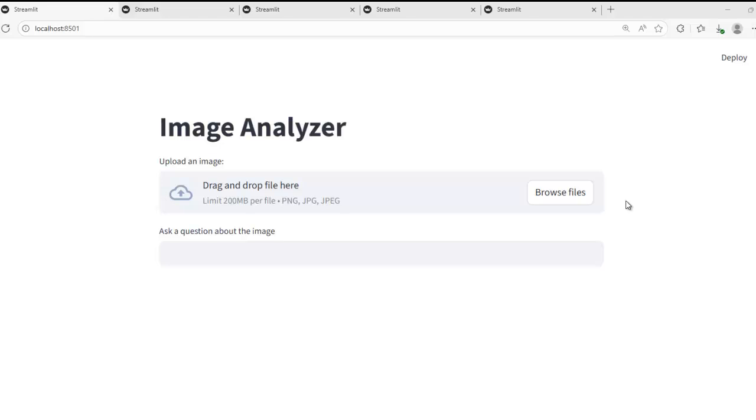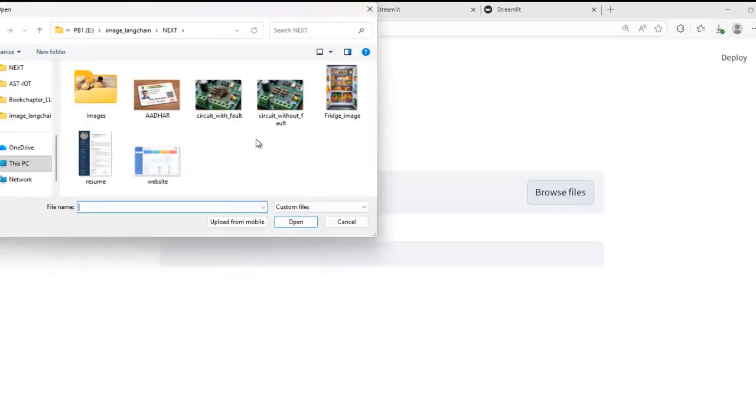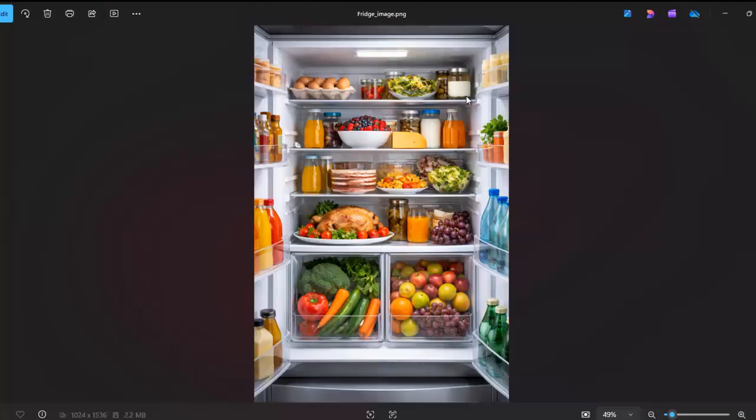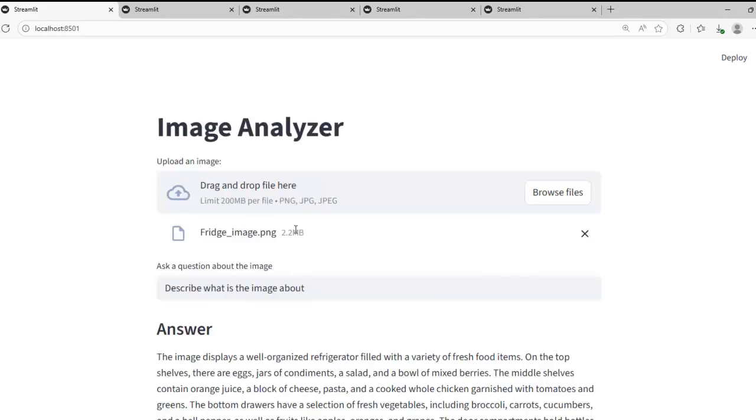As you know, we have already seen how image analysis works using LangChain and OpenAI multimodal models. We built a basic image analyzer where an image was uploaded and analyzed by the model that you can see over here. I have uploaded this image of a fridge and you can see the answer from our LLM.